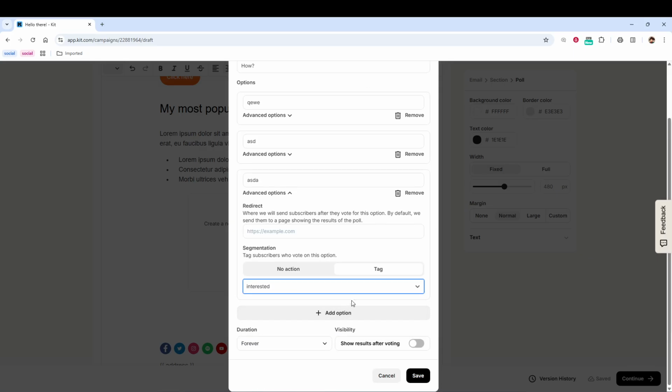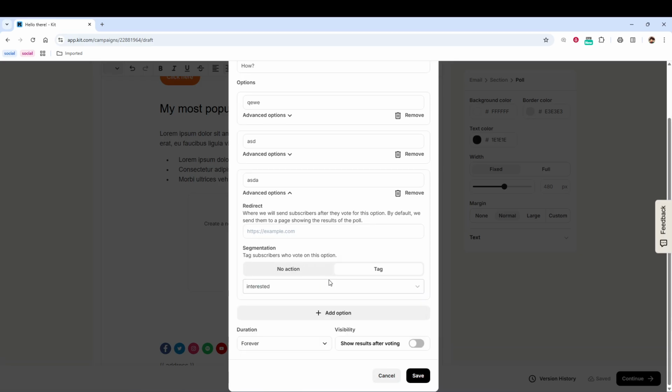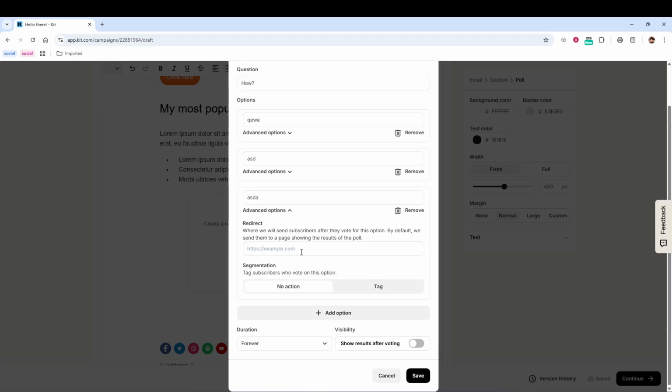You can also set up a redirect. With this turned on, after someone votes, they'll be taken to a specific URL, such as a thank you page, a related article, or even a product page that matches their selection.